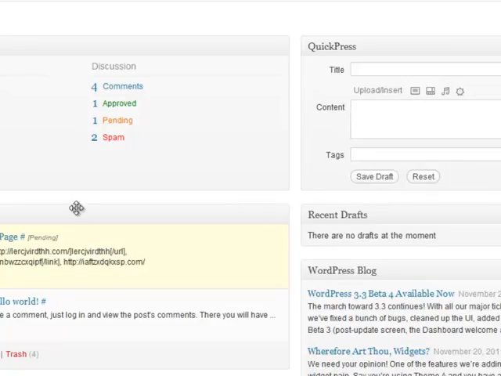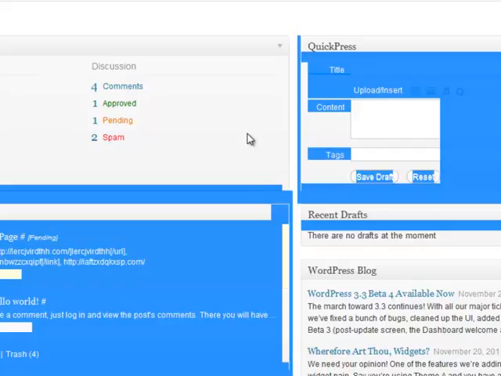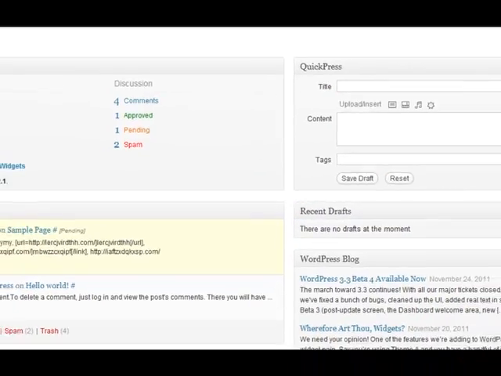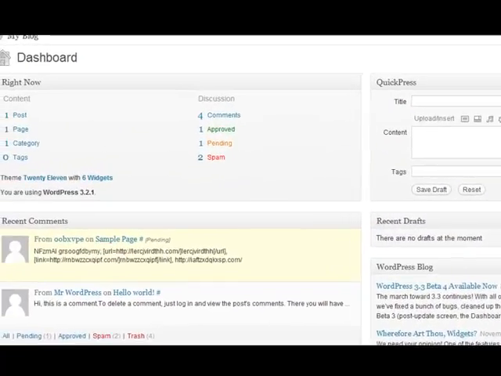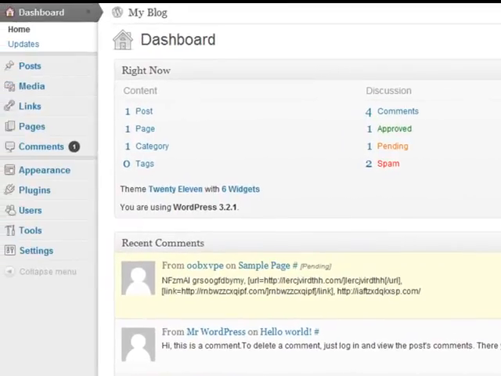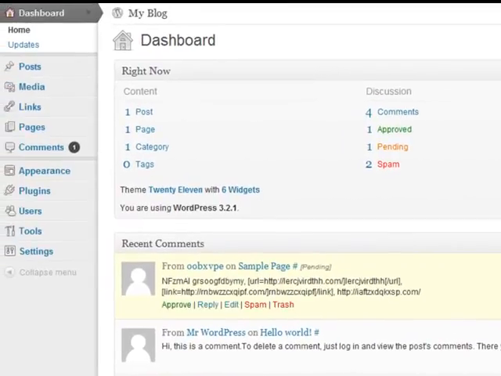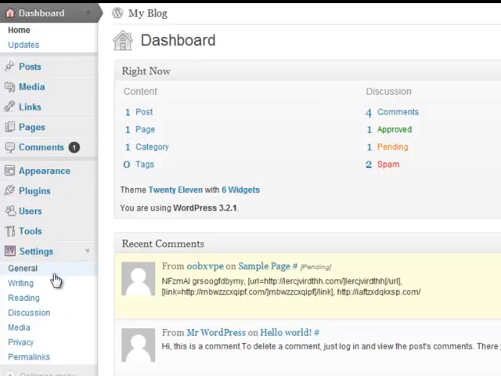Okay, now we are in the back end, it's called the dashboard of WordPress. Go over here, you're going to see what's called the dashboard right here. This is the dashboard where it has all your links and the things that you can actually do. What we're going to do is the settings, and we're going to go through what you need to set under the settings. So we're going to go to General.